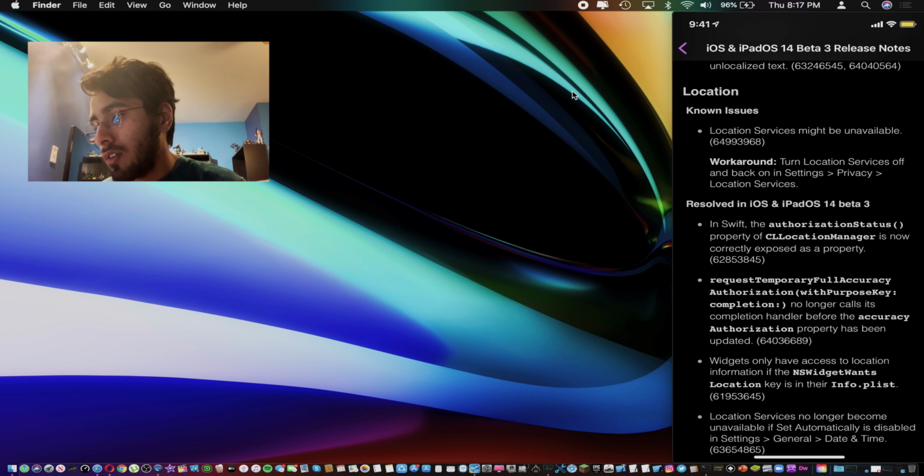The workaround is to turn location services off and then back on in Settings. Then you go to Privacy and then you go to Location Services. So if you care about location services, then that is the workaround in beta 3 in case location services is not available. And then resolved in beta 3, of course, is in Swift.